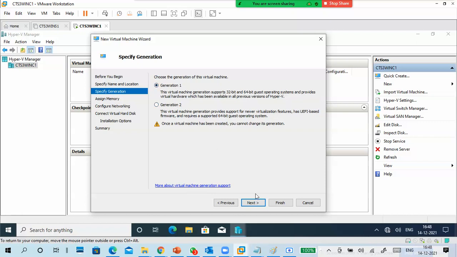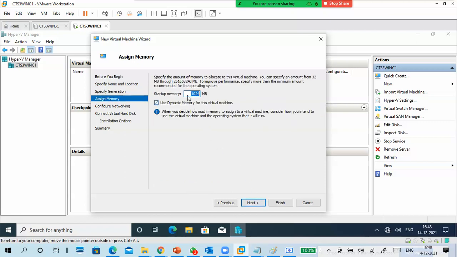Okay, so this is the RAM selection, startup memory, how much RAM you want to assign. So 1024 means when I start my virtual machine, 1 GB of RAM is allocated to start the virtual machine. So, use dynamic memory for this virtual machine. What is dynamic memory for a virtual machine?